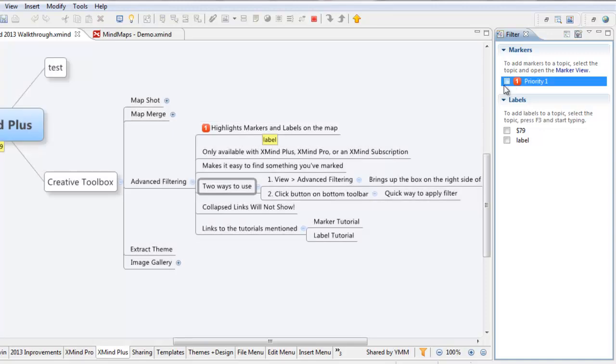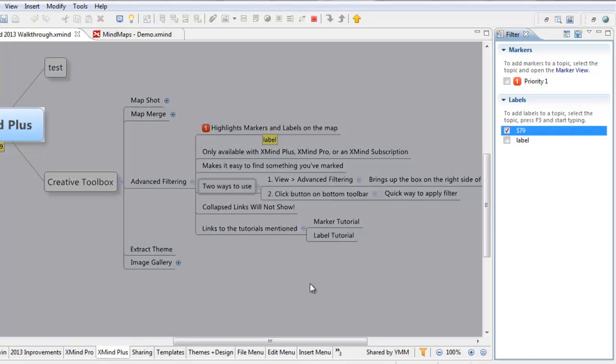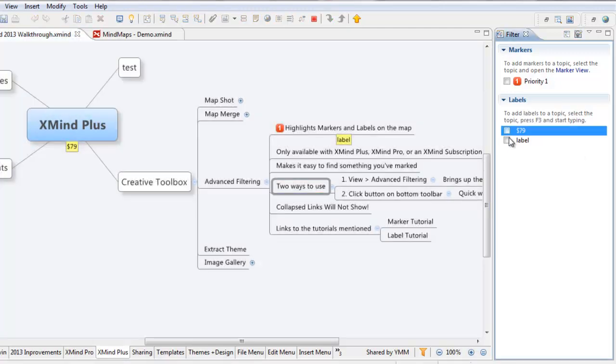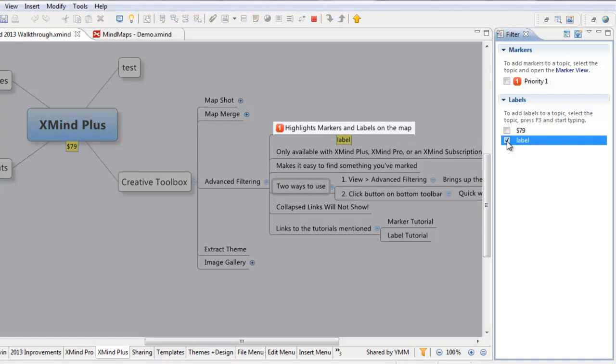I can take that off and I can do the exact same thing with labels. So I'll highlight anything that has a $79 label on it, which is what the price of XMind Plus is. So you can see only that section is highlighted. The highlighting isn't quite as pronounced because it's got the blue background. I'll show you the one with the label. And there you go. It's a really neat feature.